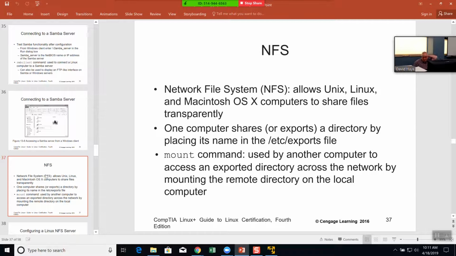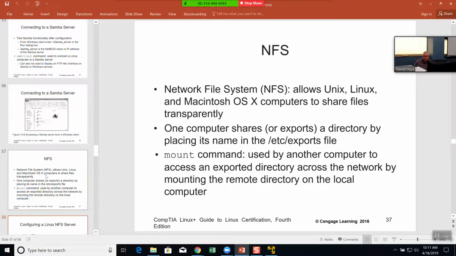NFS, the network file system, allows Unix, Linux, and Macintosh OS X computers to share files transparently. One computer shares or exports a directory by placing its name in the /etc/exports file. The mount command is used by another computer to access an exported directory across the network by mounting a remote directory on the local computer.